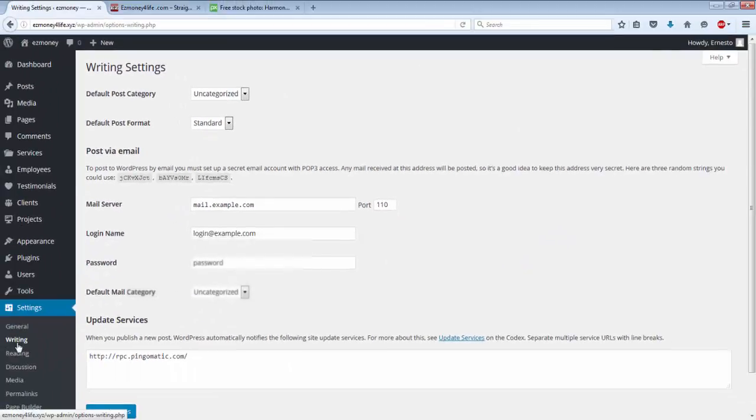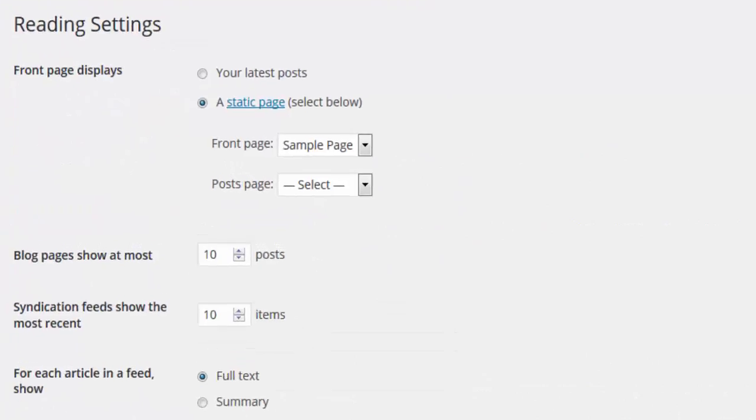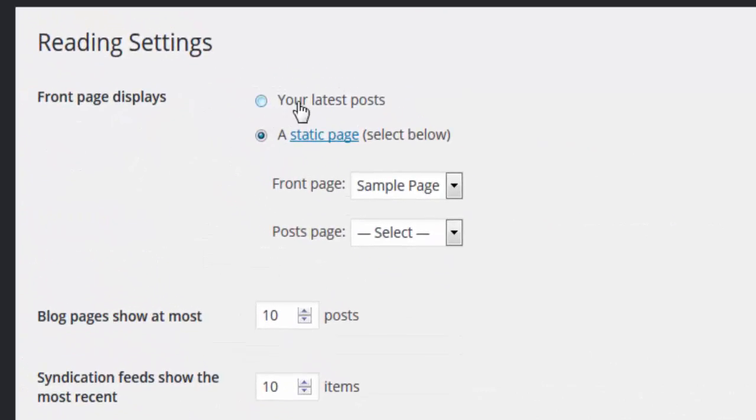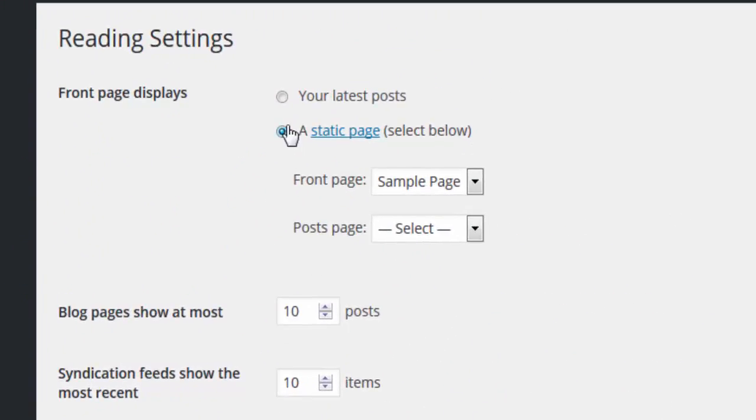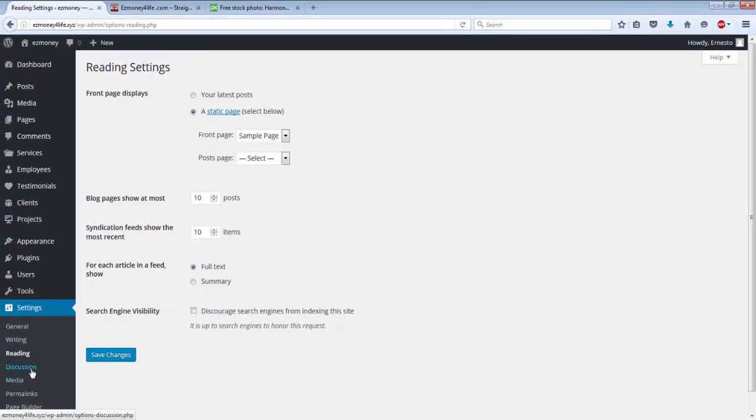The writing settings are generally for if you're using this as a blog, but we're not using a blog. So we go down here. Every once in a while, you're going to do something on your website that might kick it out of this static page mode. So this is where you're going to go in the reading settings, go into static, and then we're going to choose the front page. Now I'll show you how to choose the front page, how to set up a front page. I'm going to do some real basic ones, and then you can just apply that and go from there.